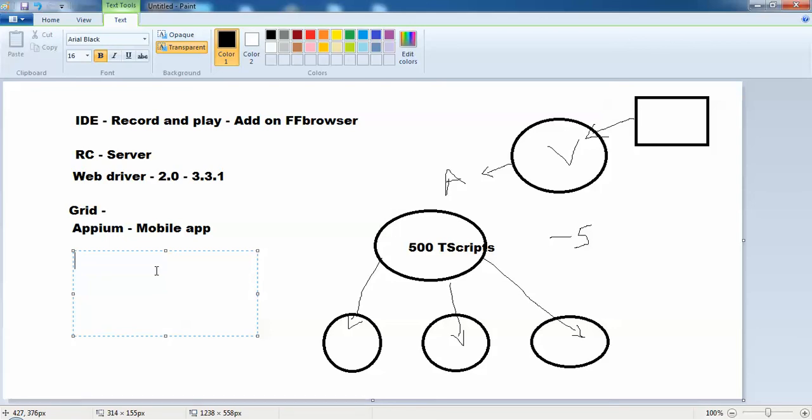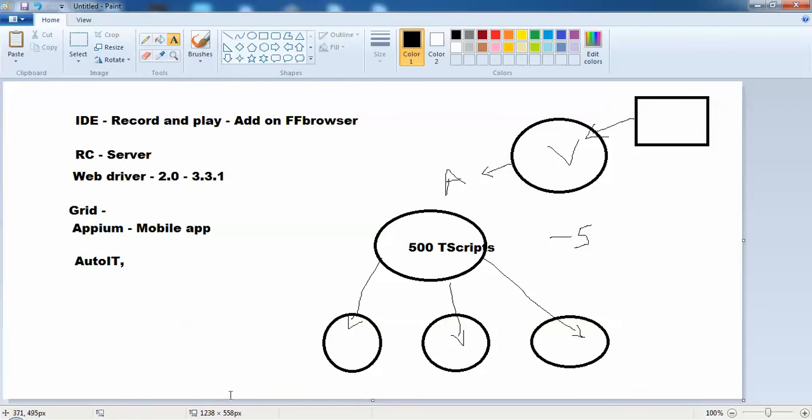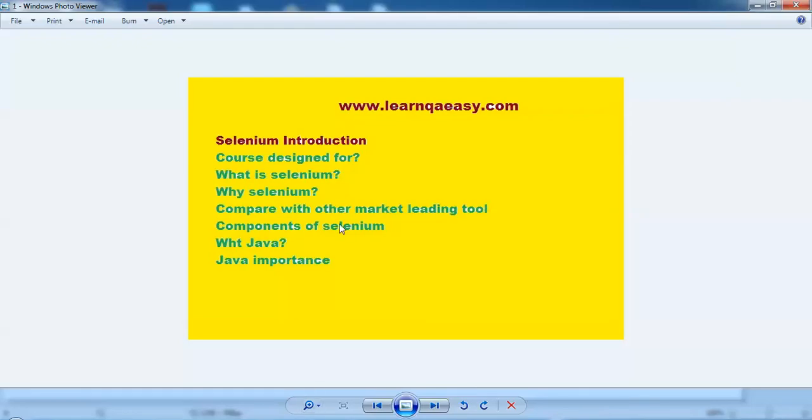For example, if I want to upload or download some files, or handle my Windows, I can use AutoIT. It's a third party. The AutoIT guys have given some jar files, I can associate them with my project and do the actions. And from Apache, I can download different jar files and do other actions, like reading my Excel files. We will discuss everything in the classroom in further videos. So these are the major components of Selenium.